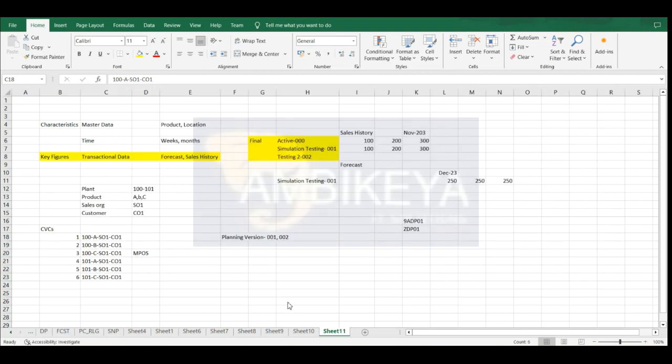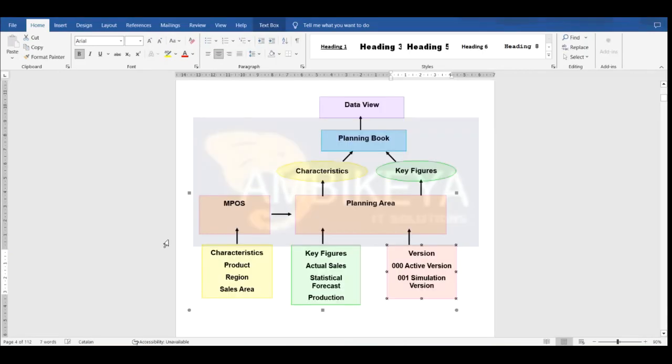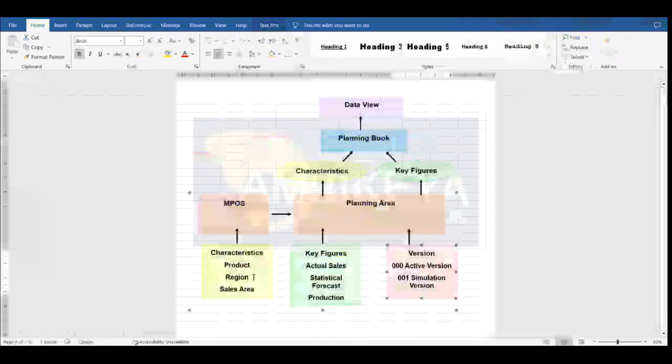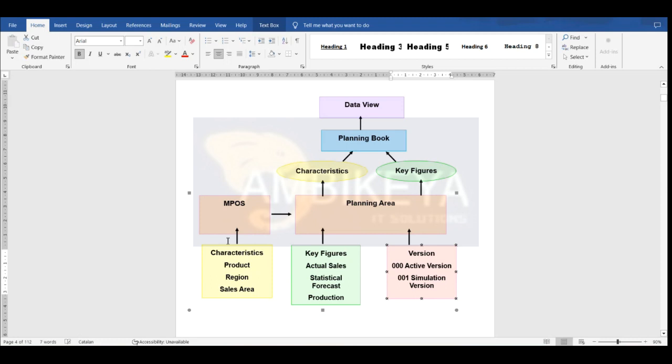So first we need to create an MPOS and assign the MPOS to the planning area. Now, before creating, how can you assign? You cannot assign plant or product directly. You have to create CVCs, then only you can assign. Under MPOS, we create CVCs, and you assign MPOS to the planning area. You can have multiple MPOS.